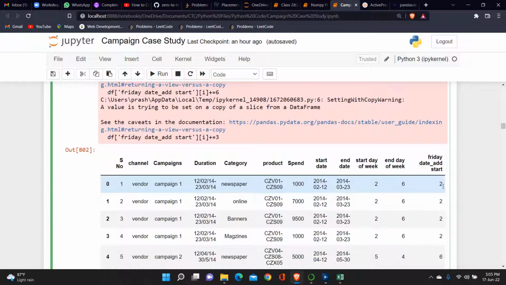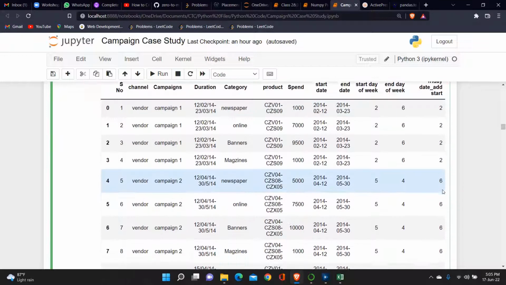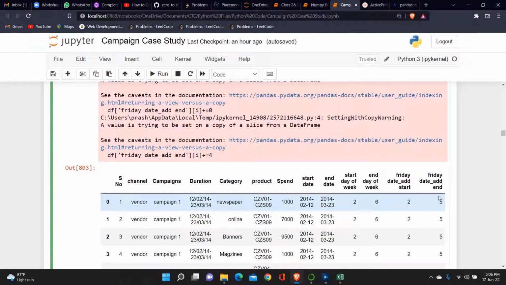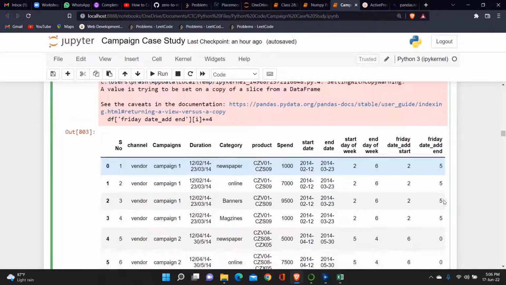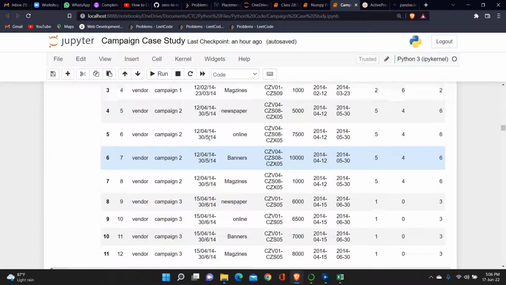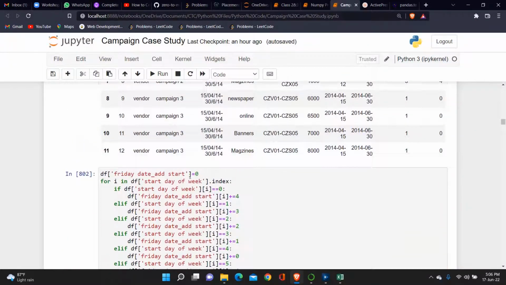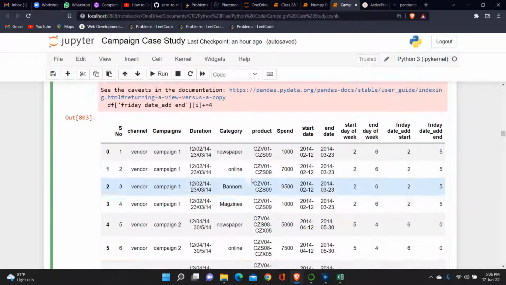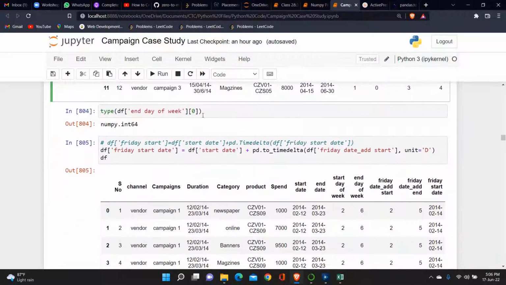When we are calculating the Friday start date and end date, these many days we have to add to the Friday start date, and similarly we will calculate the days we have to add to the Friday end date. We have used the same formula here also: Friday end date, end date add Friday date add end, Friday date add start. Now moving on, we have this data.